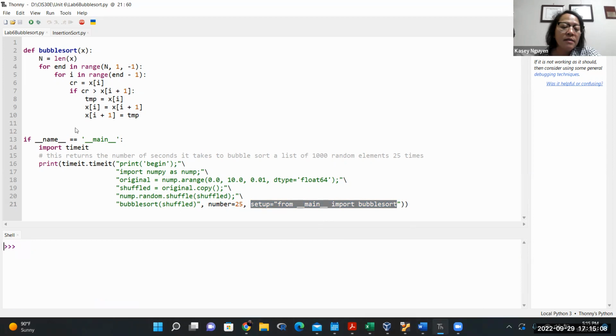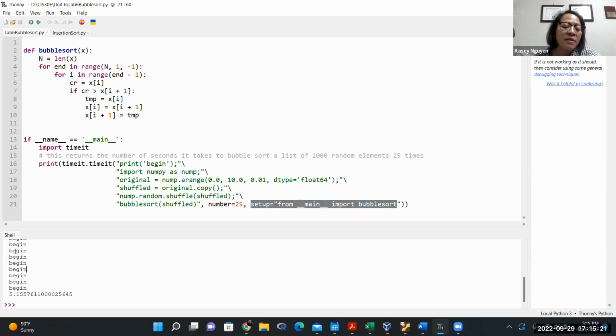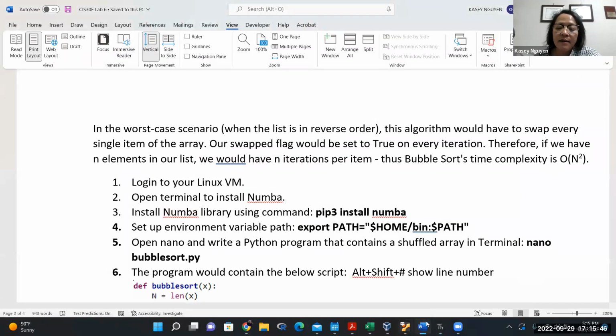So let me clear this. When you run this program in your IDE or in Linux, as it loops through, you're going to see a bunch of begins, as we use this to indicate that the input is being utilized. So it's sorting as it loops through, and then it's going to give me the time that it took to sort my container. Here we see that when I ran this earlier, it actually took 8 seconds, but now I have 5.15, on the Linux side.